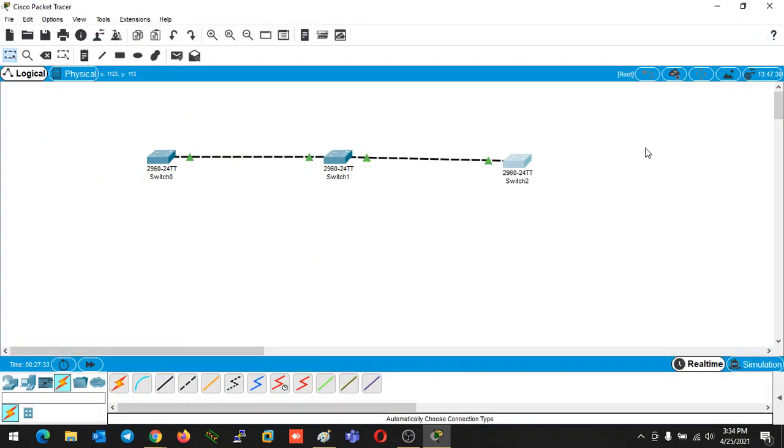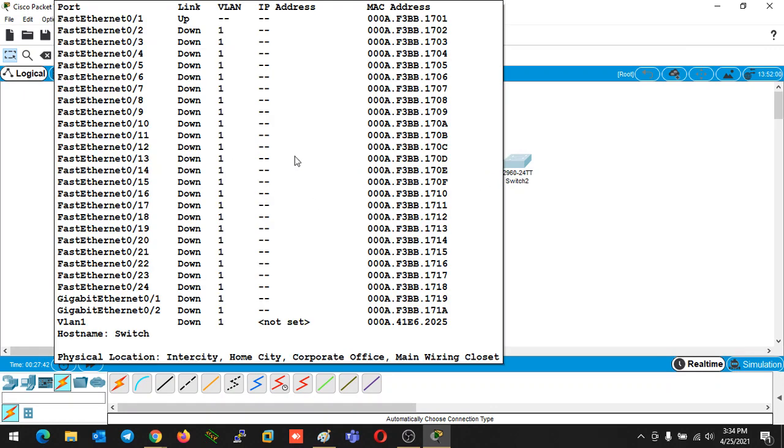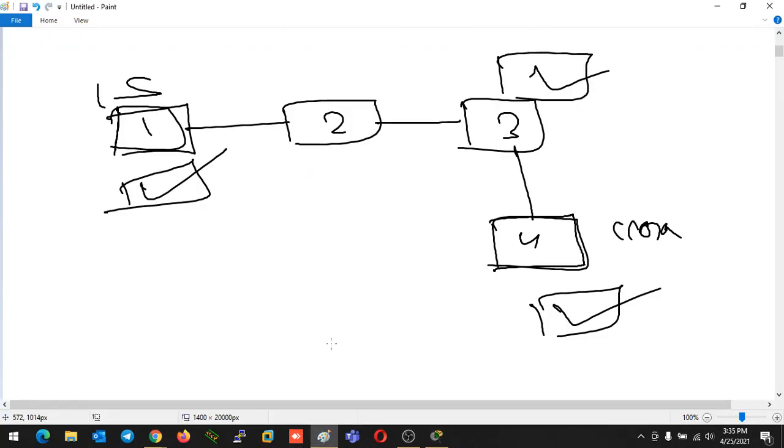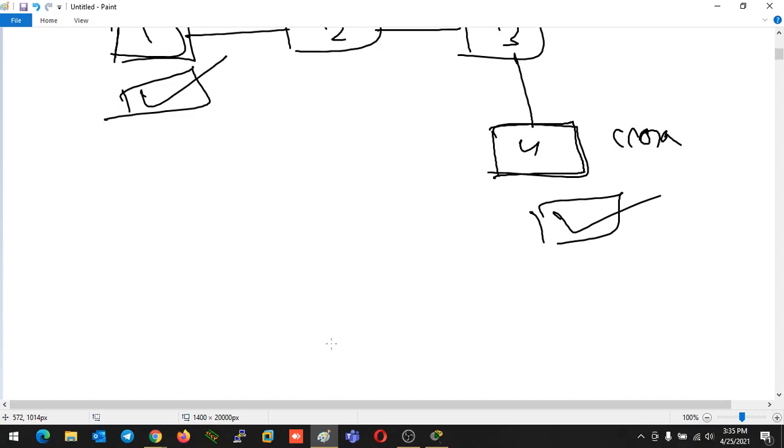But one thing is there, you might also have noticed: I configured the password on the first switch and the third switch only, but the middle switch is still not configured with the VTP password, and still it's passing the update. So that means, if a device is configured as a transparent switch, that transparent switch can also pass the update if the password mismatches or it's not configured with any password. Even if the password is wrong on the transparent switch, it can still pass the update.